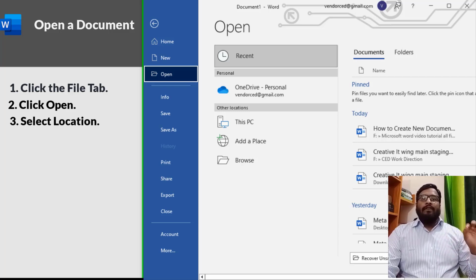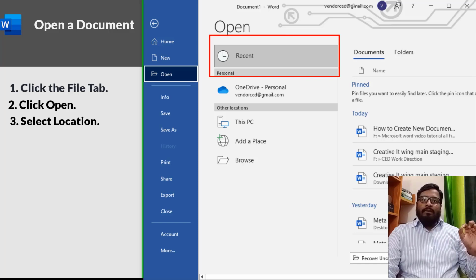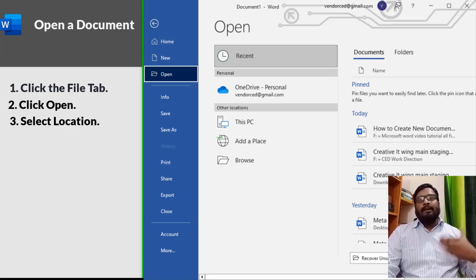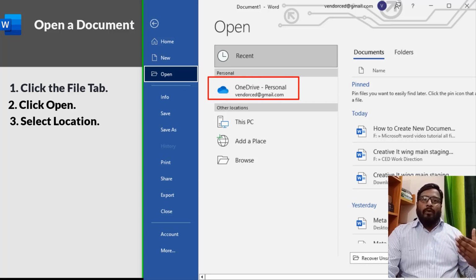The options are given below. The first one, Recent, displays a list of documents that you have recently opened. The second one is Shared with Me, which will show documents that others have shared with you through your Office 365 account. The third one is your OneDrive and SharePoint sites, which will let you browse through the files stored on those cloud servers if you have them.